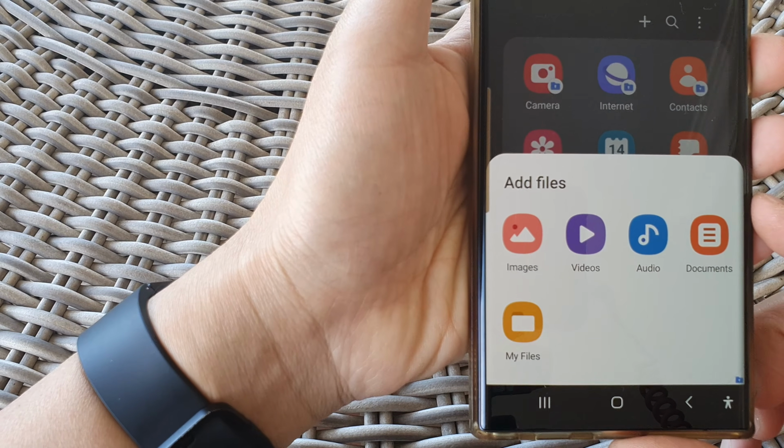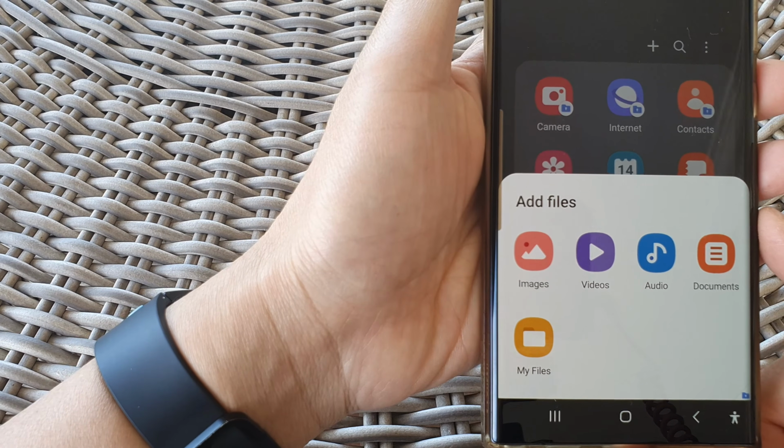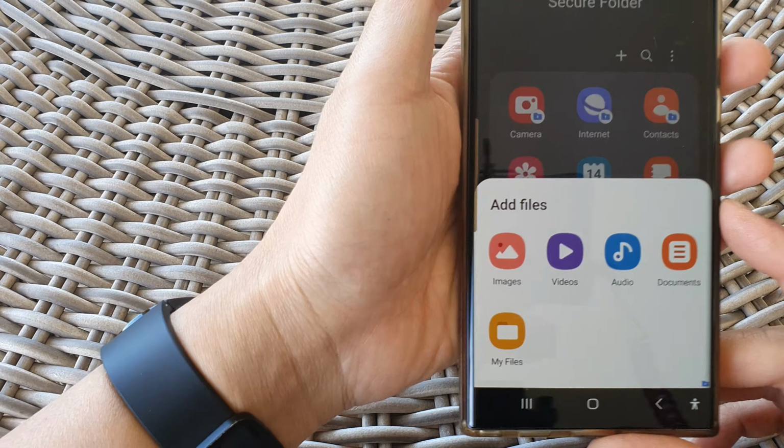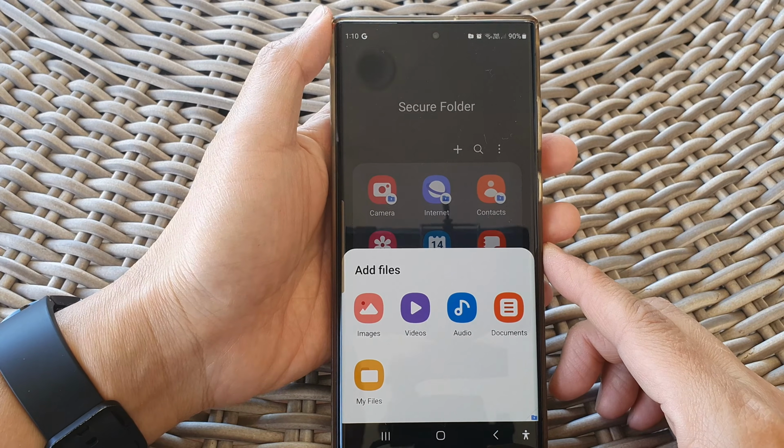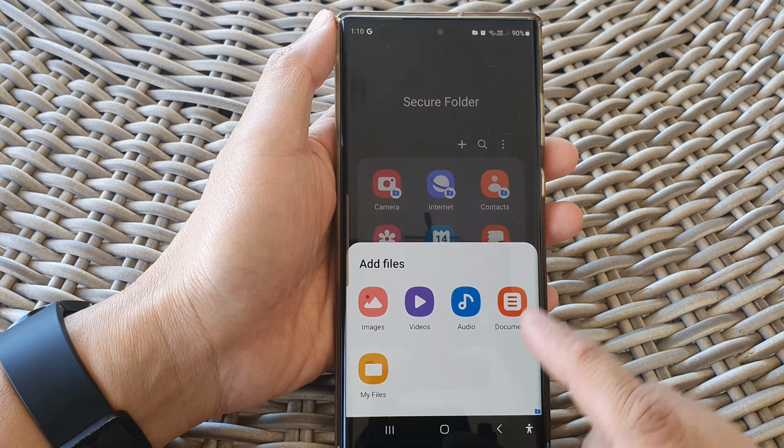Hey guys, in this video we're going to take a look at how you can add files to the secure folder on the Samsung Galaxy S23 series.